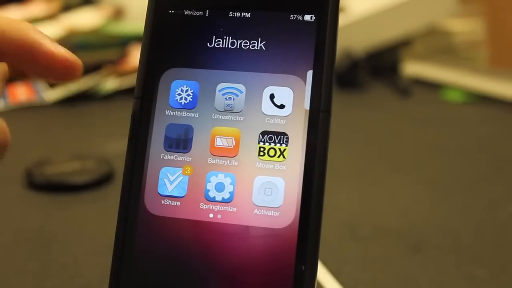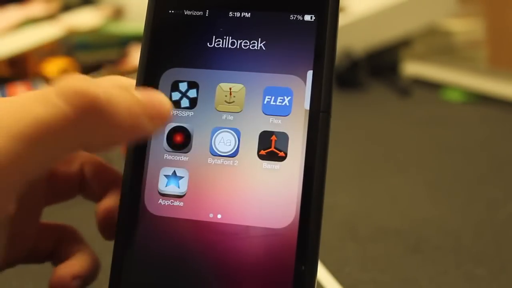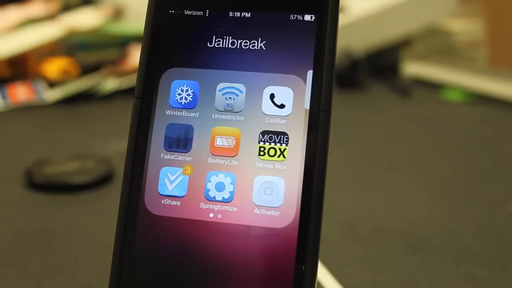Okay, next one is VShare and AppCake. These allow you to get pirated apps. Once again, I don't use them. A lot of people just ask me how you get them. I'm not sure why they're asking me. All you gotta do is just download them. It's not that hard.